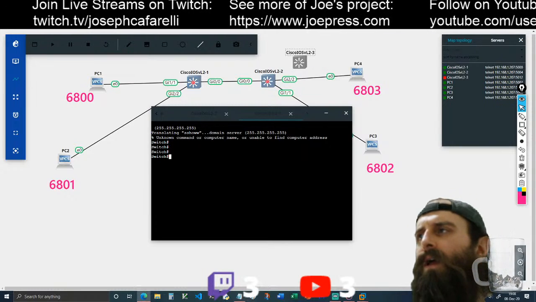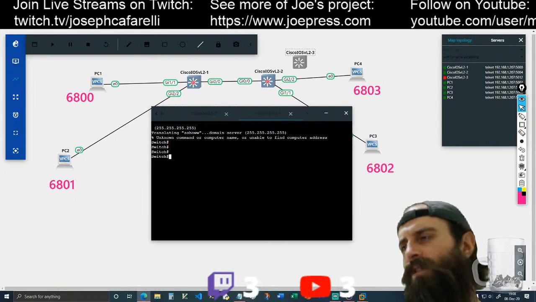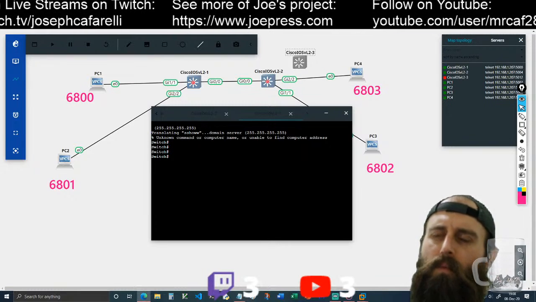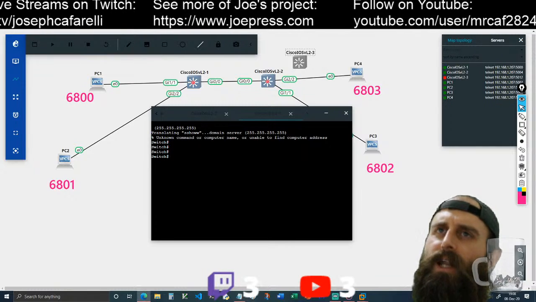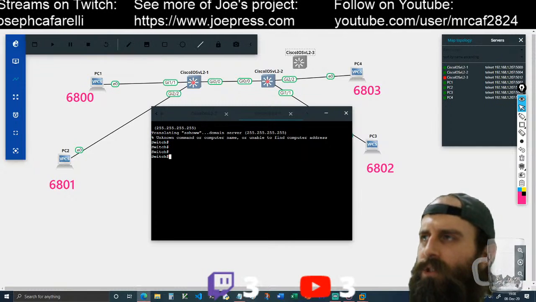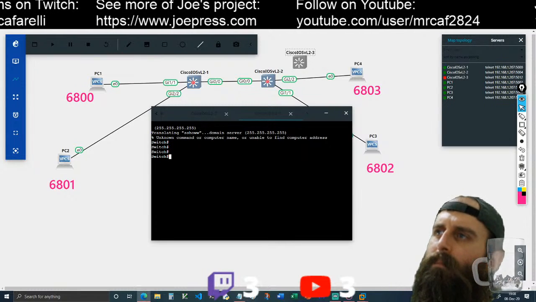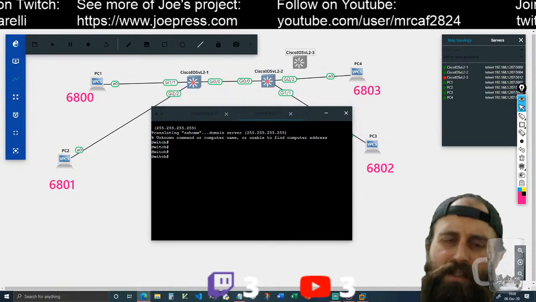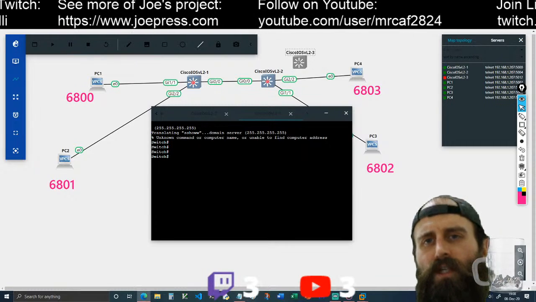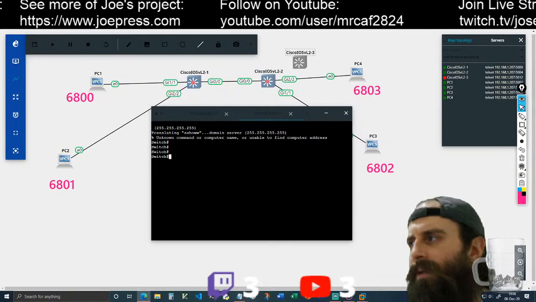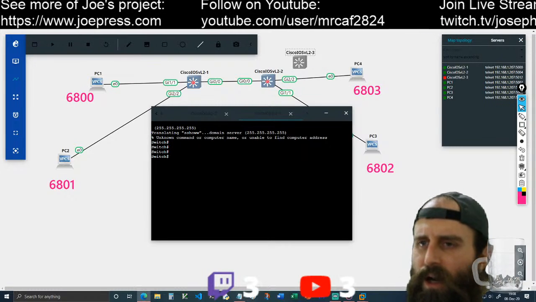So maybe tomorrow we'll be back on CML, and we'll run a similar topology using three Cisco Catalyst switches. These images are layer 3, but we can still use them as layer 2. We'll demonstrate STP. We'll see what STP is actually doing. We'll see the root cost and all that stuff.